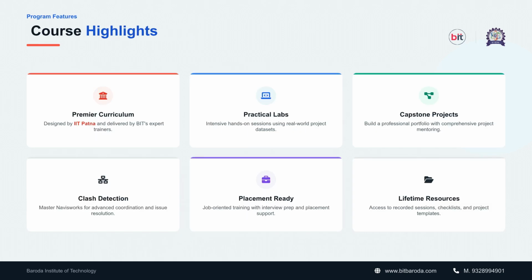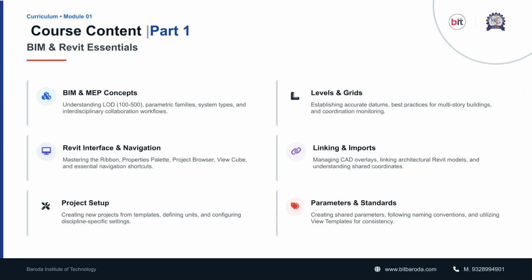Course highlights include a premier curriculum designed by IIT Patna, practical hands-on labs, and capstone projects for portfolio building. You will master clash detection using Navisworks and receive placement support. Module 1 covers BIM and Revit essentials.